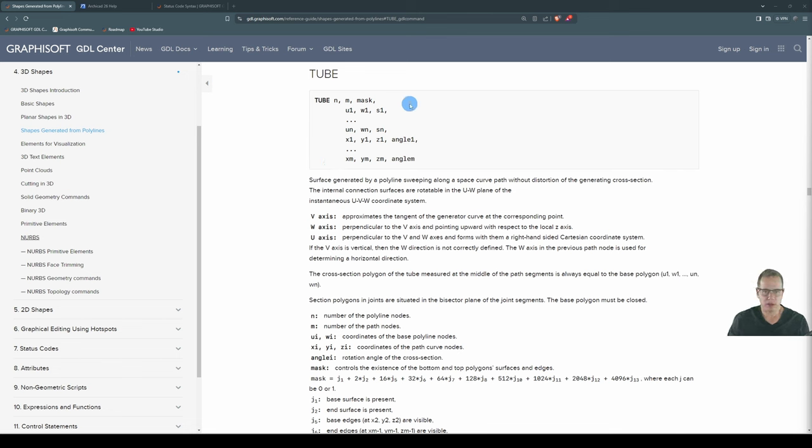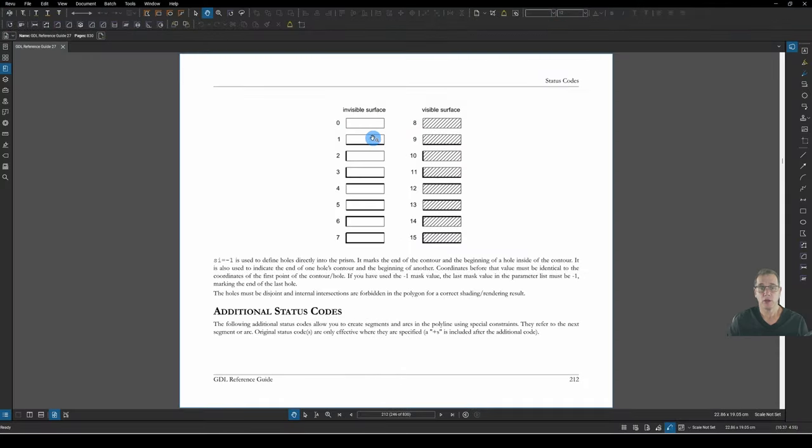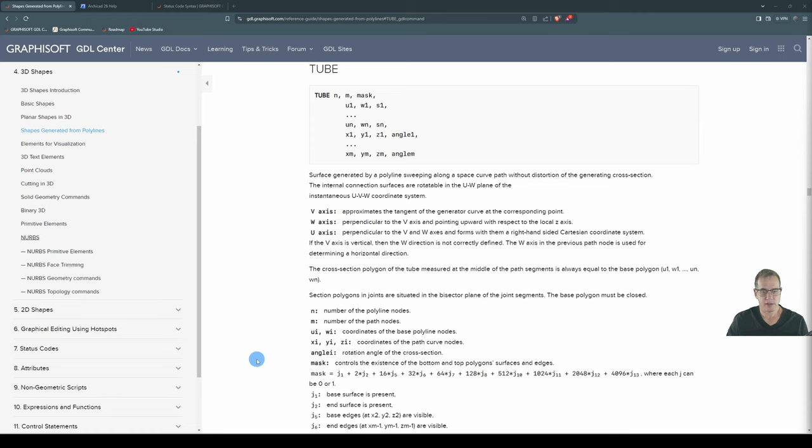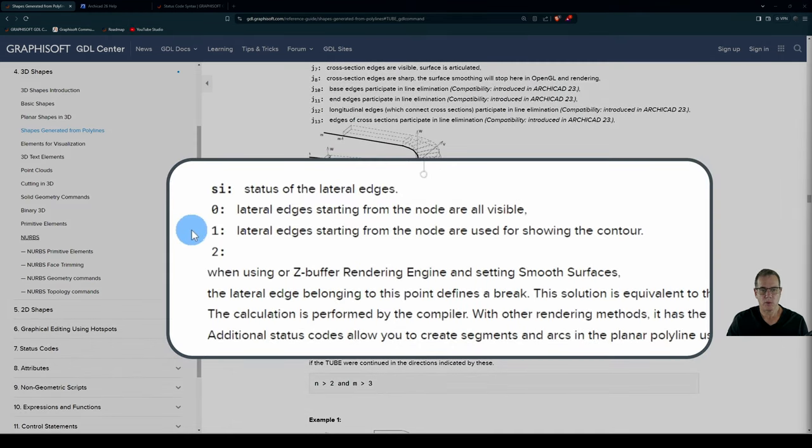Now, with the majority of our 3D commands, we use the status codes 1 through 15 to define the visibility of the edges and surfaces. We don't do that with the tube. It just has three status codes, 0, 1, and 2. 0 is visible, 1 is only used for showing the contour, and 2 is only used when using the Z-buffer rendering engine. And I don't even know if that's a thing anymore, but in any case, I've never used 2.